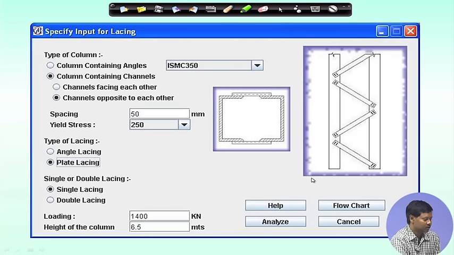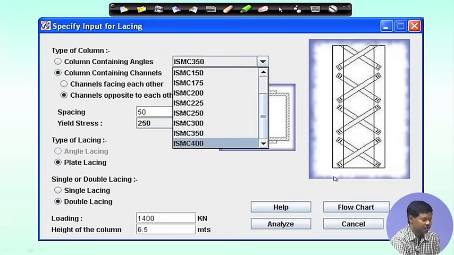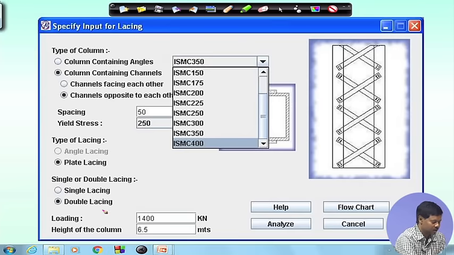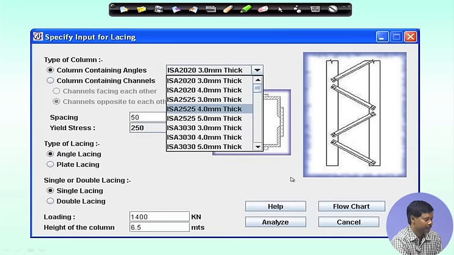Here channels opposite to each other have been considered. Here another option has been considered, that is, if we consider a double lacing system, then how the orientation will be done has been shown here. So, the program can take care of the design of a double lacing system as well, right.